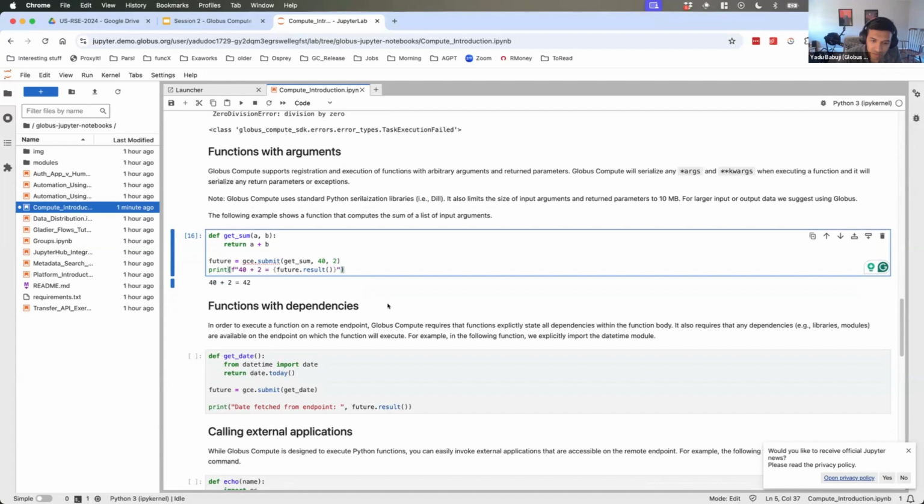Do we have a question? Can you submit a function, come back later and call it with arguments? I'm not sure I get that. I assume he's referring to registering a function, what we call registering. So yeah, assuming that's what you mean, yes. You can register a function, get a function ID, and submit that function multiple times later. That is a working pattern.